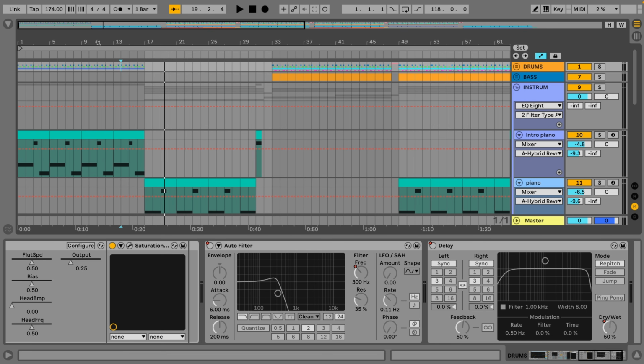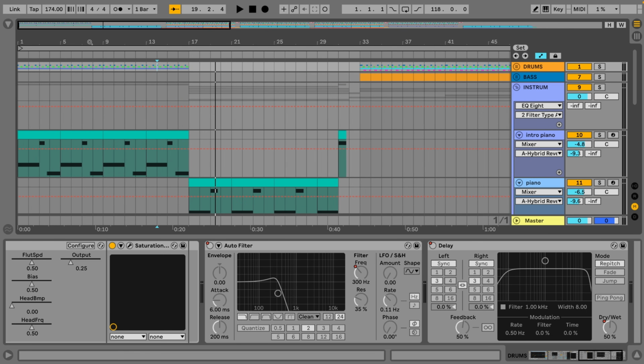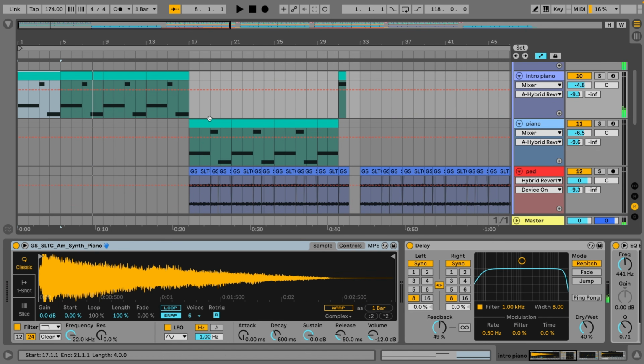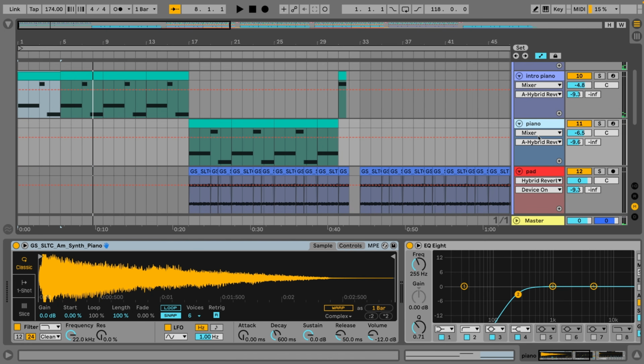Alright, so I've had a chance to do the arrangement now, and I'm just going to quickly talk you through what I've done. So I've created a separate channel for this part of the piano, and I've called it Intro Piano, and the reason why is because it's got this delay on it, and it sounds like this. And then the normal piano is the same, but it doesn't have the delay on it.